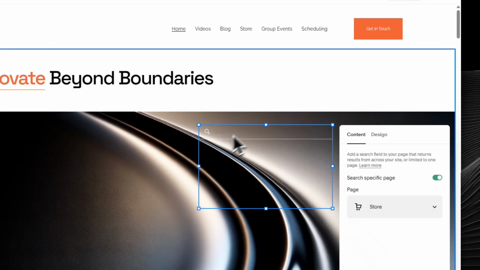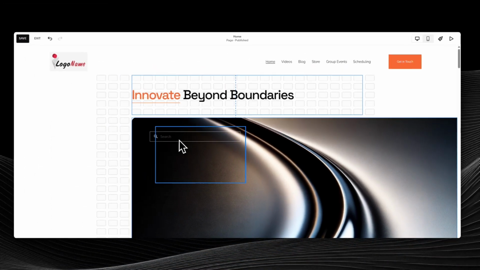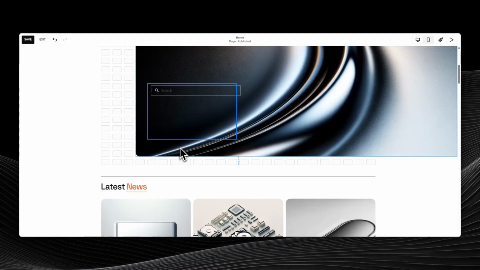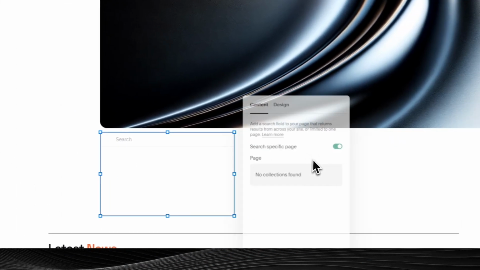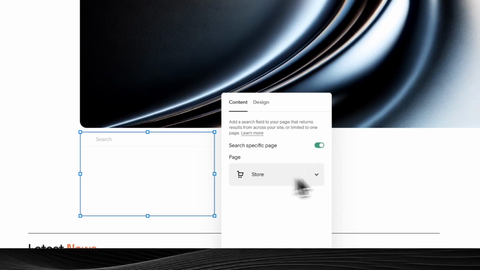Here, you can fine-tune the layout so it blends with your template. Adjust the size of the field, the alignment, and the spacing around it. Update the placeholder text to guide users with a helpful prompt like "search articles" or "find products."